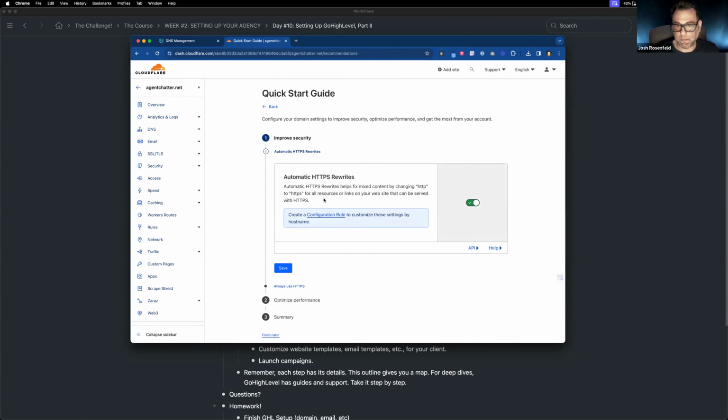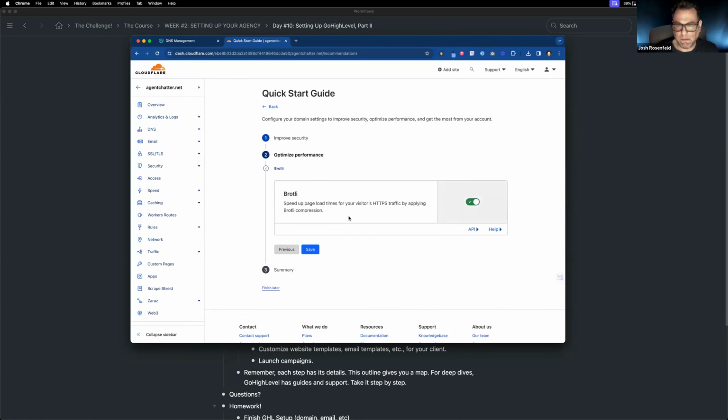So, automatic HTTPS rewrite. If people enter HTTP, it'll automatically rewrite it as HTTPS. I would keep that on. I'm going to save that. I don't know what this is. I don't really mess with it, but it says it speeds up page load time. So I'll say, okay, cool.